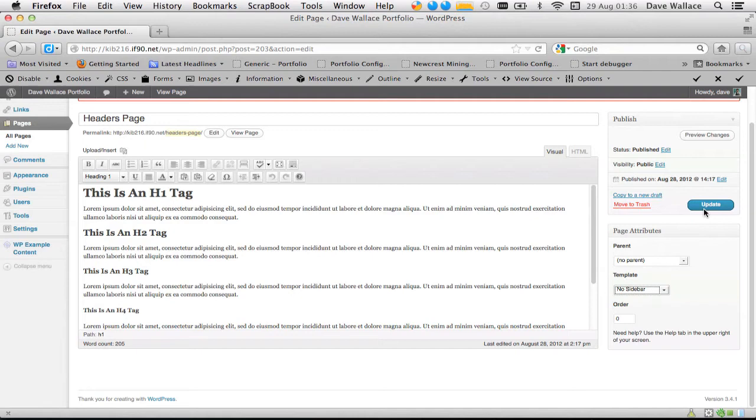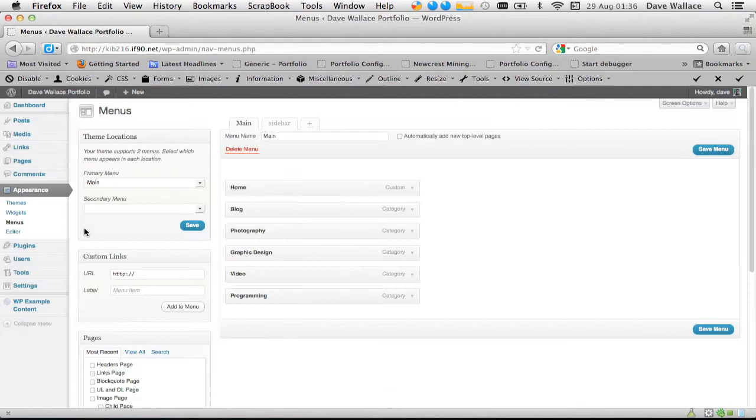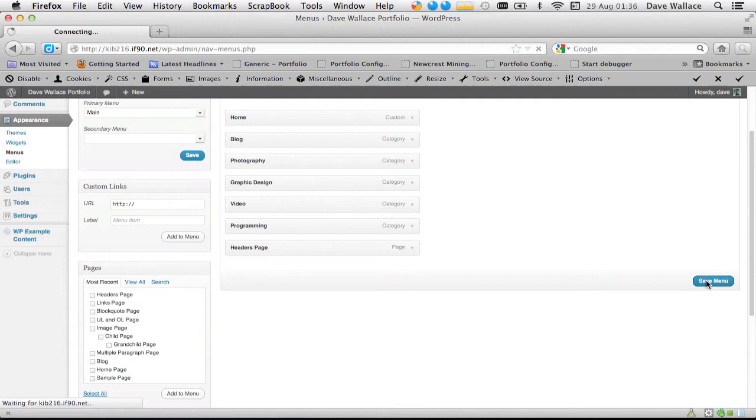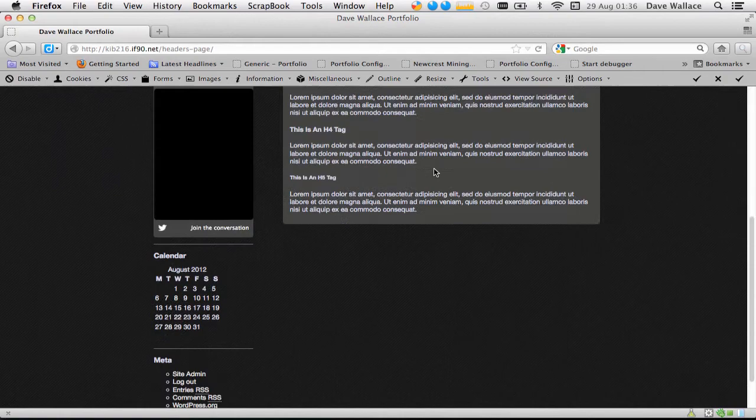then, now actually before I do that, I should probably add a link to this page just so that I can see it. Okay, so pages, headers page. Just so that I can actually see this headers page, I'm going to add it to my main menu here. Okay, it's linked to my headers page. Okay, so this is my headers page.